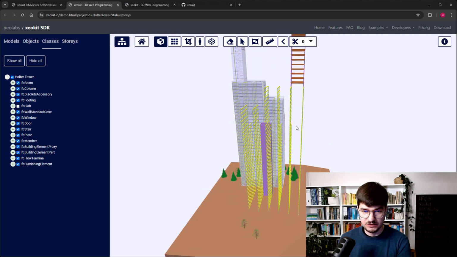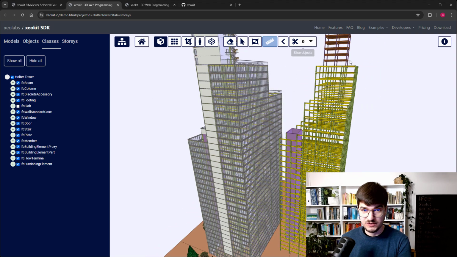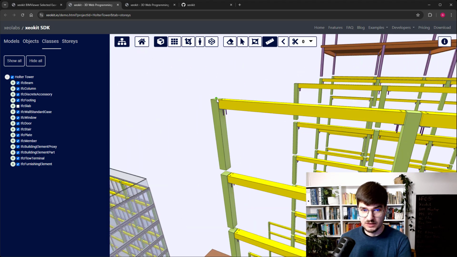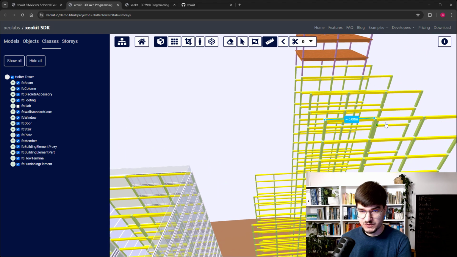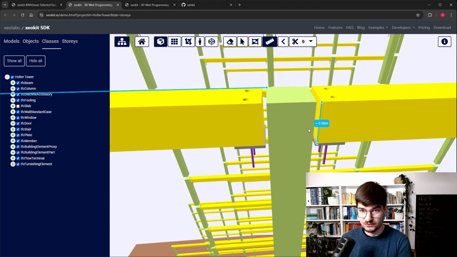So now we have the skeleton, the beams, columns, okay. And what we can do next? We can, for example, measure some distance. Let's try to measure the distance between that beam and that column and that column. Those are 6 meters, okay. Let's go with something like that, the height of that one.